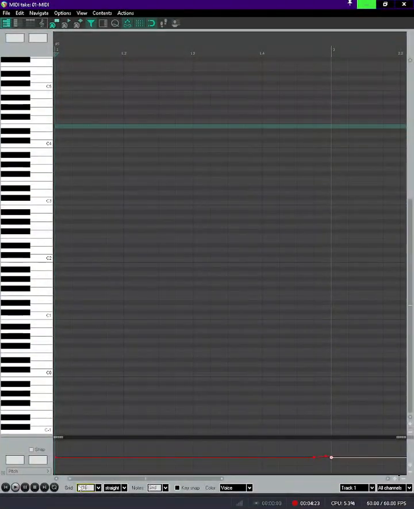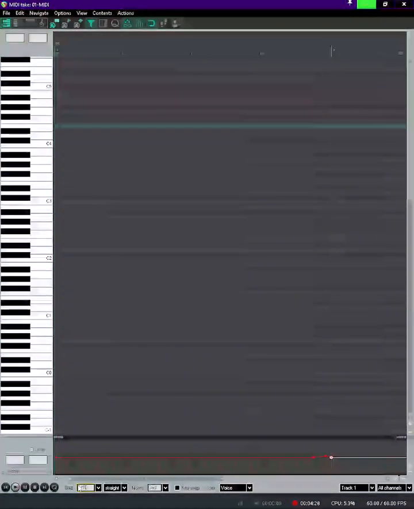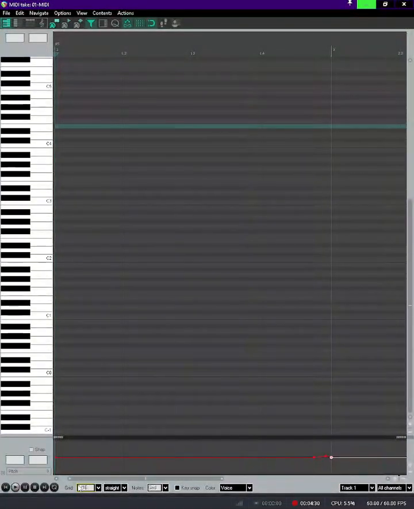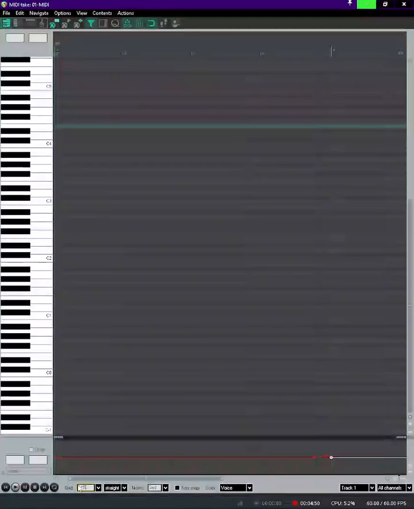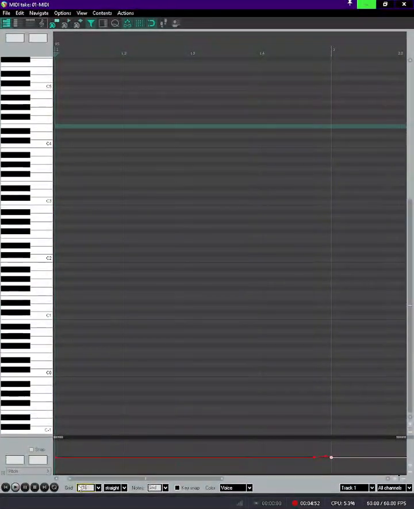Typically when you're working with MIDI controllers and control parameters, they have a value ranging from 0 to 127, so 128 values altogether. That's a 7-bit value. The pitch bend is a bit different. It's a 14-bit value, so it's double that.